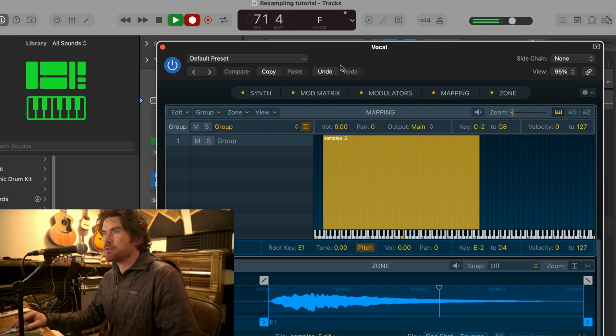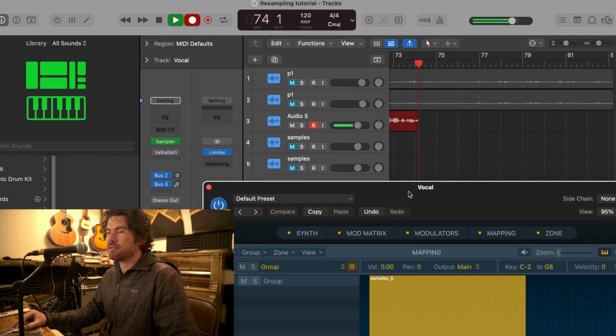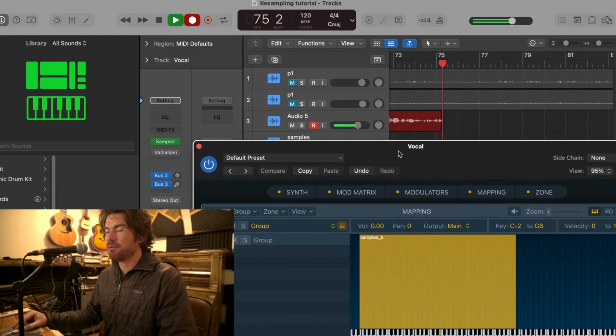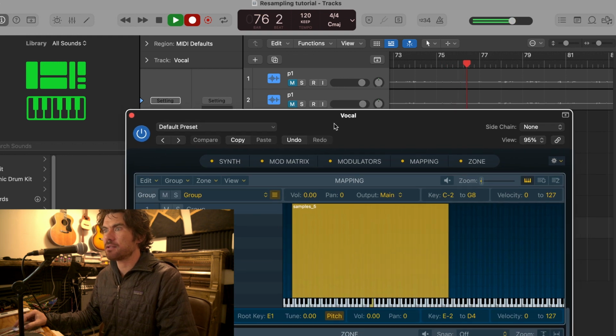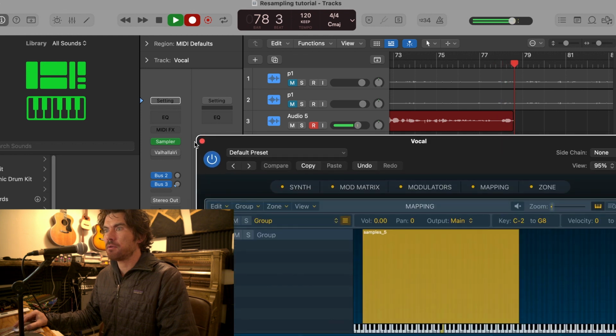So yeah, kind of interesting. Definitely creates a unique texture that no one else has that instrument. So I think that sounds pretty cool. Moving on to the ronroco sample that we did.